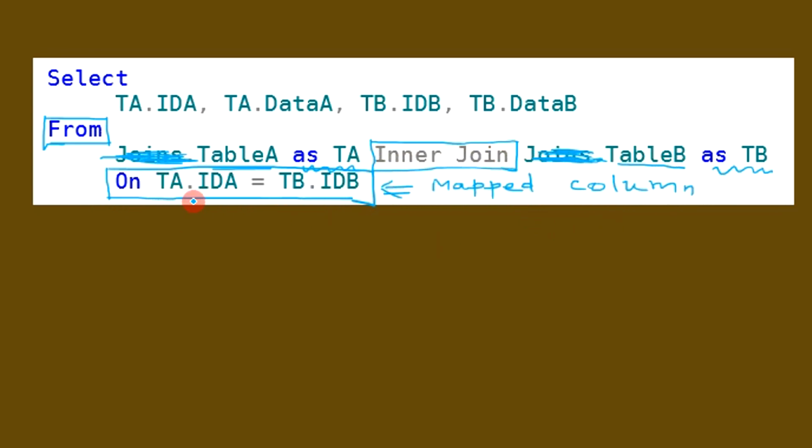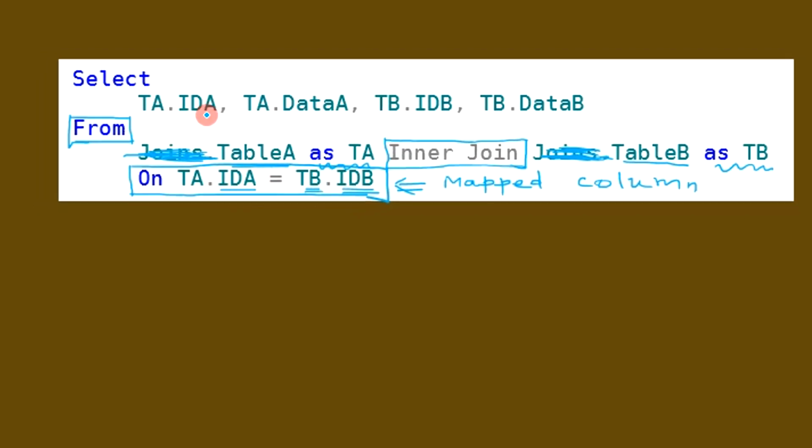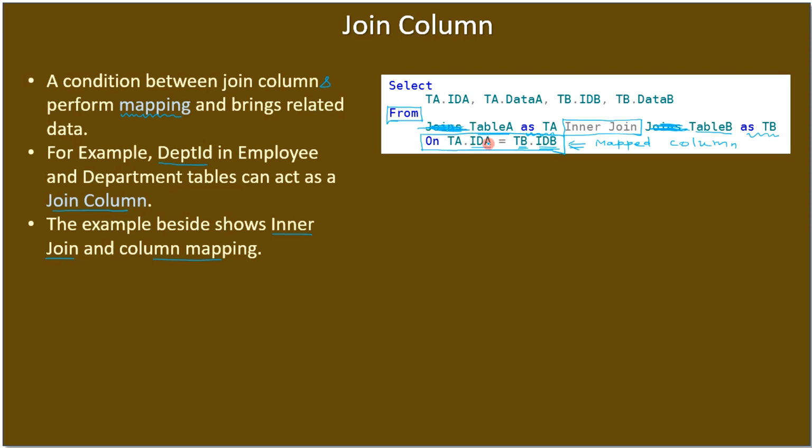TA from table A, ID A, and from table B, match ID B. Right? So this is the matching column. Based on this matching column, we will return the data. So table join will be performed here. So after table join, it will filter out some records. From the filtered result, we want to pick from table A, ID A, data A. From table B, we want to pick ID B, data B. That means here we are picking all the columns.